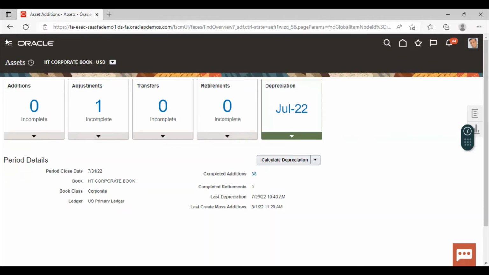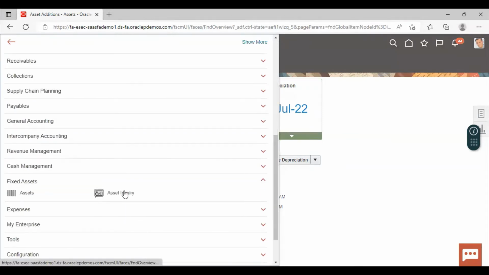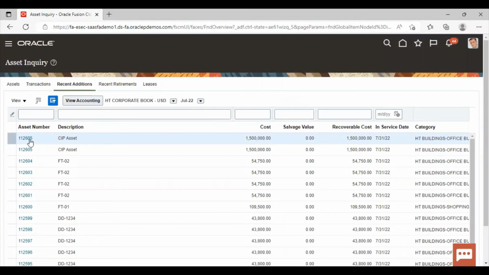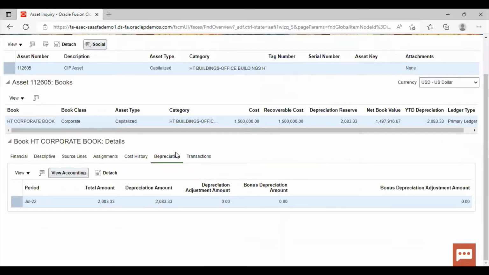Now again go to asset inquiry. Click on this asset. In the depreciation tab, now you can see here that after we run the depreciation on draft mode, the depreciation has been charged to this asset. You can see here now.